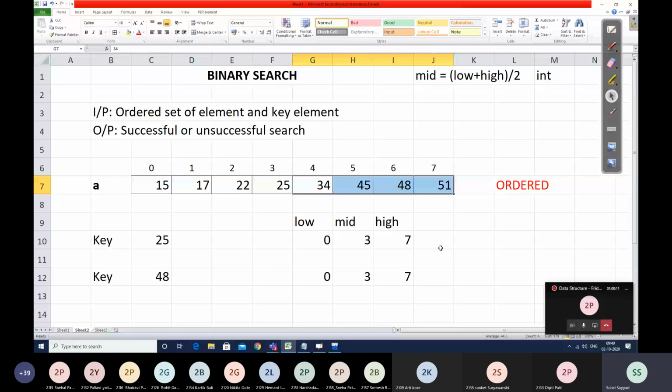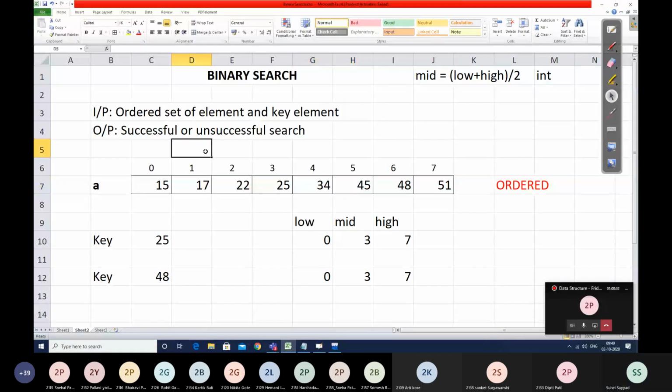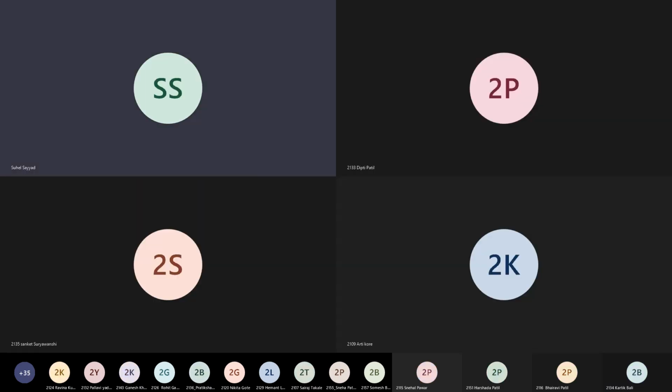Let me save this file so that we can continue the lecture from tomorrow onwards in the same way. Let me save this file in my system. Let me take the attendance. Just hold on, students.